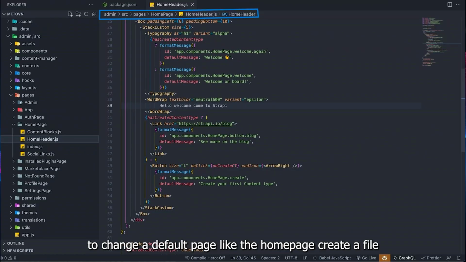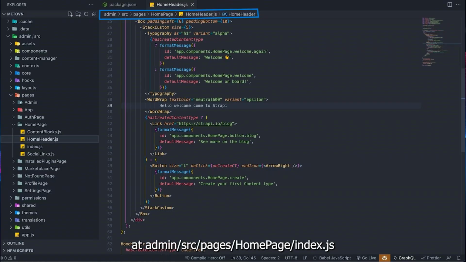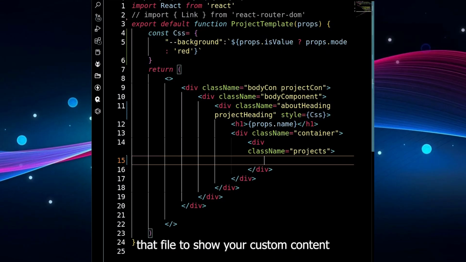To change a default page like the homepage, create a file at admin/src/pages/homepage/index.js. Write a React component inside that file to show your custom content.